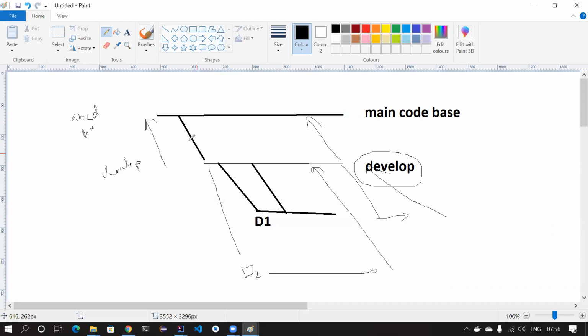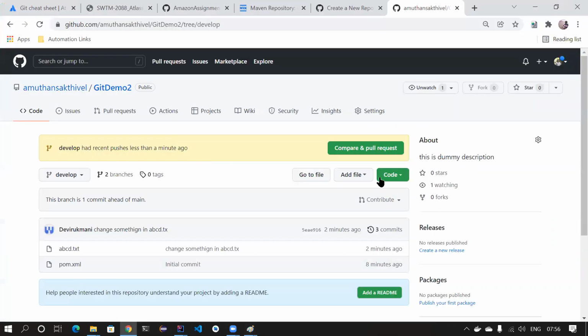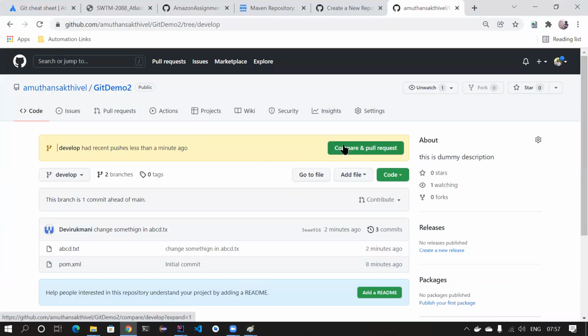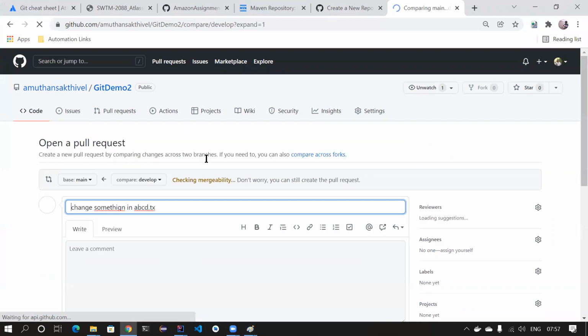Now, for that you cannot directly push it. First you need to create a pull request, so we call it a PR, because if you directly allow them, people can make mistakes. So what we are trying to do is merge 2 branches. We are trying to merge the code from this branch to this branch. What are the changes? So we are going to do compare and pull request.